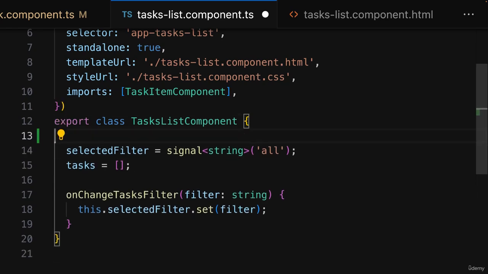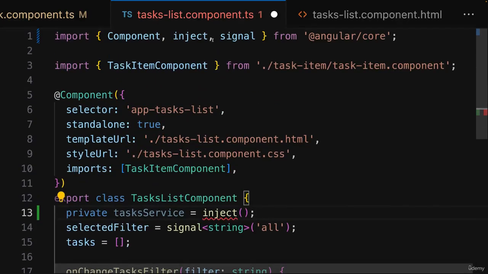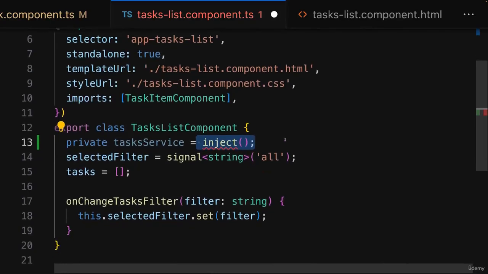Instead of using the constructor, you can add a property, a private or a non-private, a public one, it doesn't matter. Here I'll go for a private one, which I'll also name task service. And then you can assign an injected value and request such a value from Angular with help of the built-in inject function, which is imported from Angular core. This inject function can be used to request a dependency from Angular.